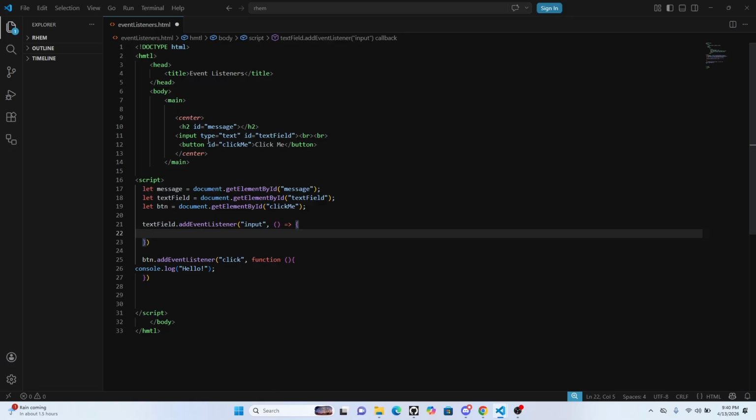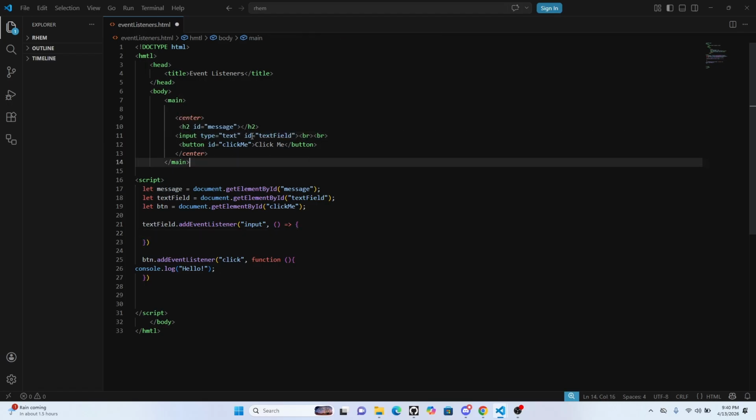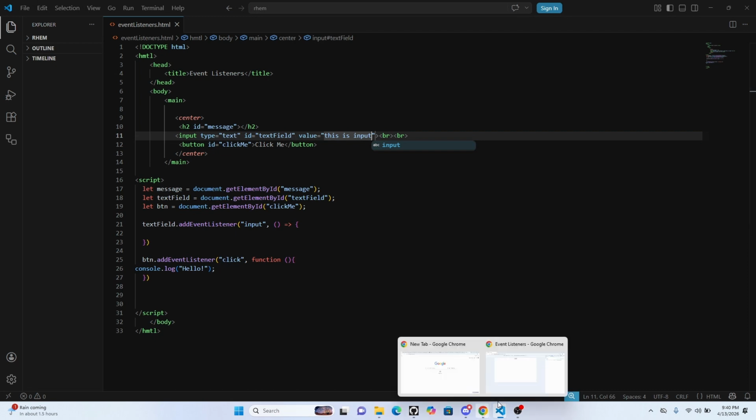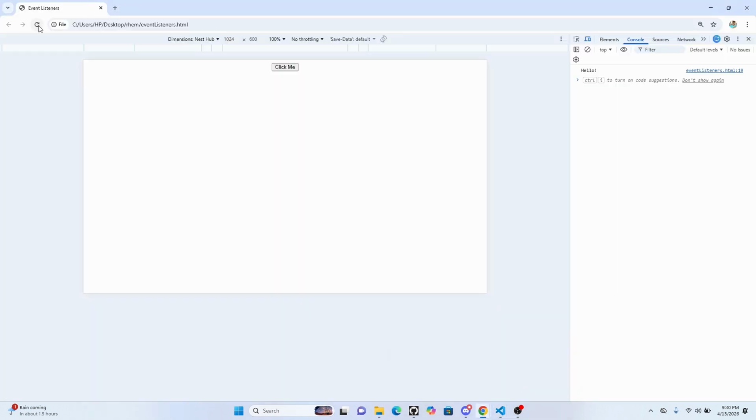Remember, if you come here inside this input text, look at something here. If you give it a value, say a default value, let's say this is input. Once you save and refresh, you see it has this value inside of it. This is input. Can you see it?